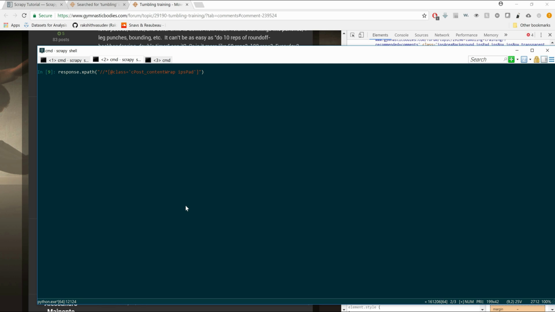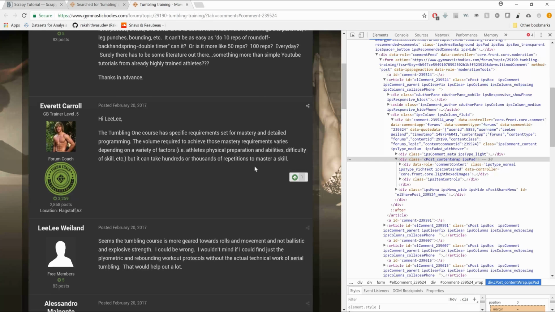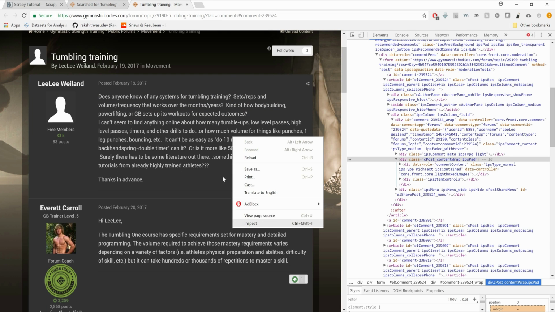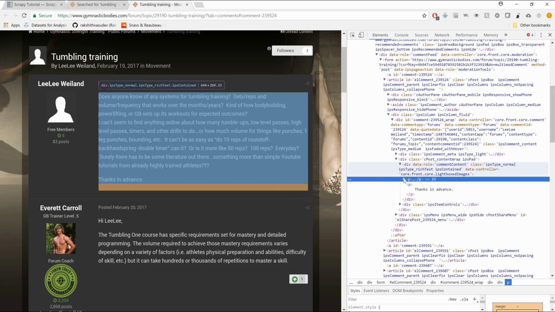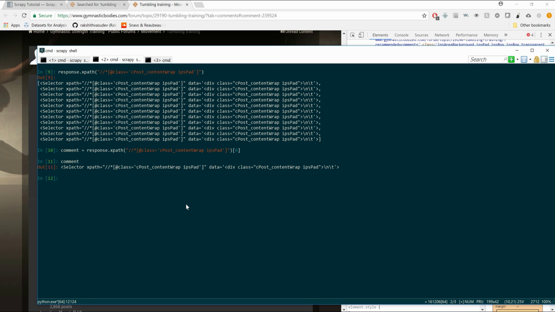I'm going to say response.xpath, so on and so forth. I'm going to say comment equals, okay, and copy this and paste it with the first comment, so we could actually explore a little bit more on this comment. Now where is the content here? Okay, the content here is in comment content, right? I just want to extract my comment content, and let's just do this now.